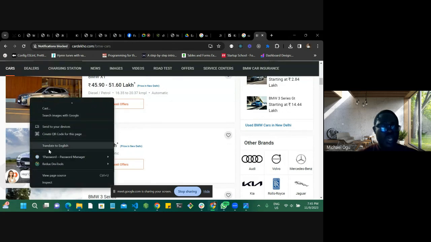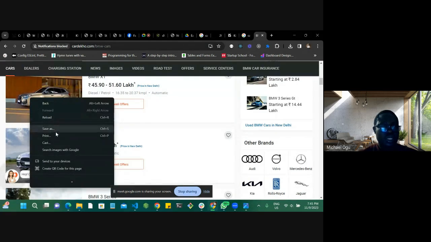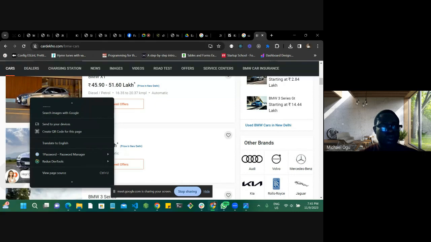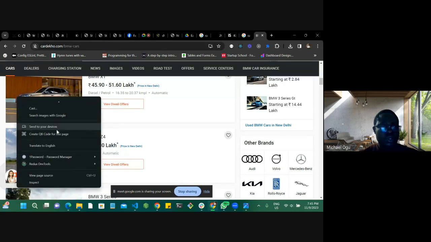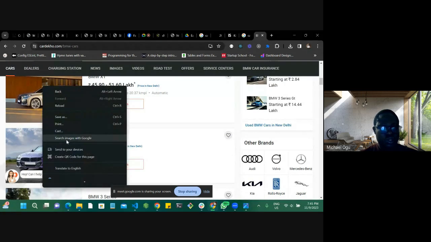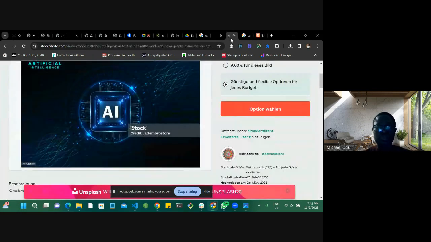Is it copy image? Let me see. In fact, you can't even copy the image from here. I don't think so. You can also have an image on your page, and we'll do that one later. You may not want people to be able to copy the image, and you can also indicate that.